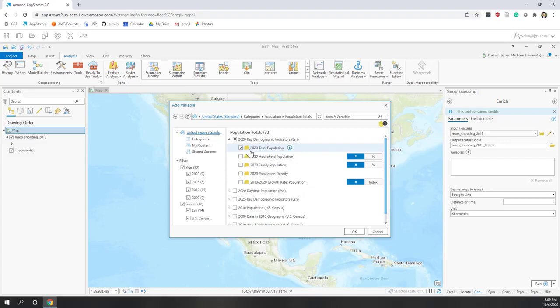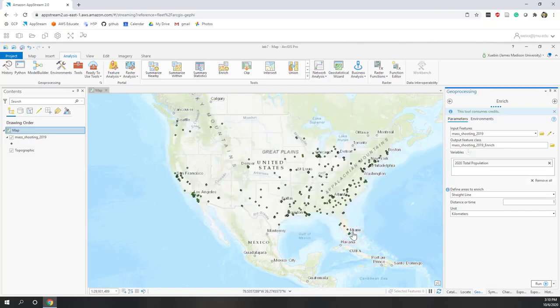Okay, so that's also another advantage, because when we download data from census, we can only download from 2019, but here you can see 2020 is also available. Okay, so that's pretty cool. And here again, you can define how to measure the distance. Do you want straight line, driving, etc.? So let's just use straight line. The distance or time we want, in this case, is 50 kilometers.